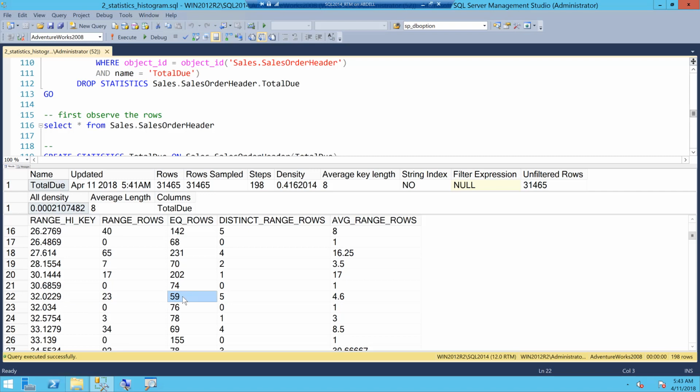But what if you ask the optimizer, what is the number of rows between 30 and 32, let's say 31, the number of rows that are equal to 31? This becomes a difficult thing for the optimizer to figure out, and that is where the optimizer picks up this value, which is average range rows.